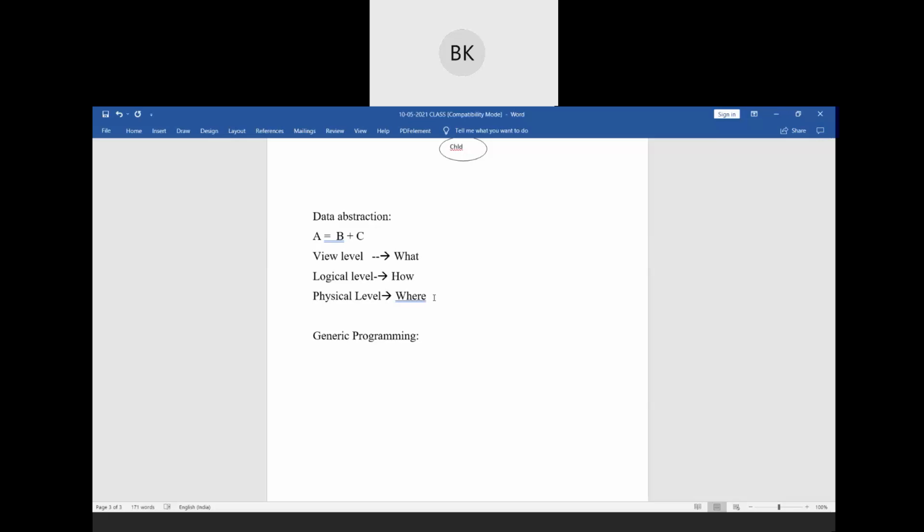A void pointer is also called a generic pointer. What kind of pointer it is, you don't know. You can use this pointer as any kind of pointer. Any kind of pointer is called a void pointer.